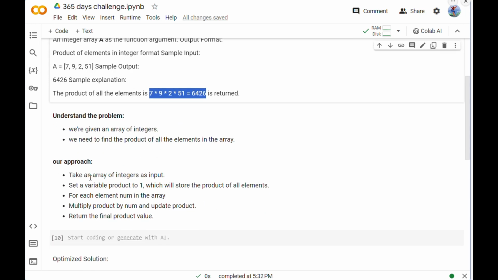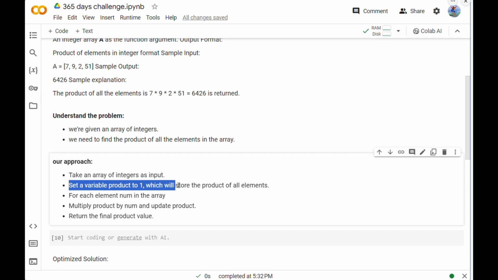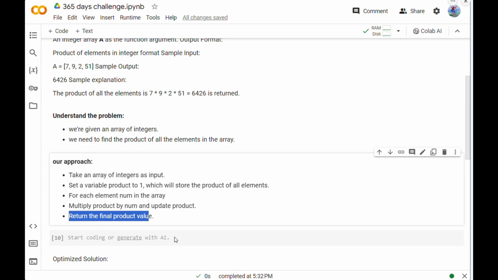Now how will we solve this? We will take an array of integers from the user, then set a variable product, which initially we set to 1. This variable we will use to store the product of all the elements. For each element num in the array, we multiply the product by num and update the product, and finally we return the product value. Let's write the code so you will understand better.